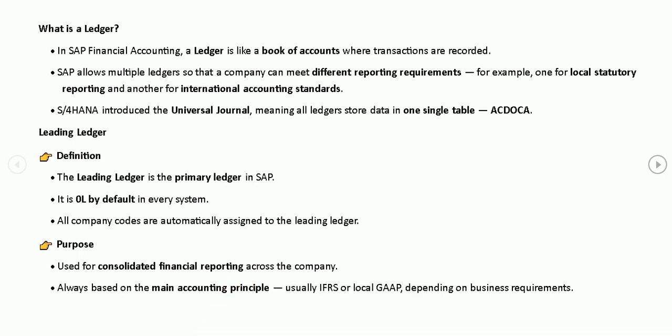Today I will explain what a ledger is. In SAP financial accounting, a ledger is like a book of accounts where transactions are recorded. In SAP S/4HANA we can understand the ledger differences, and now the extension ledger is introduced.